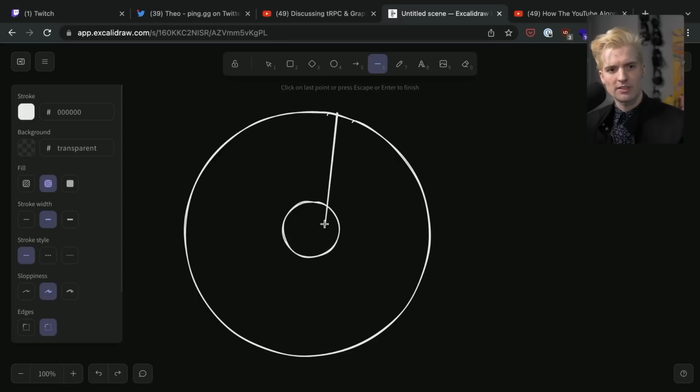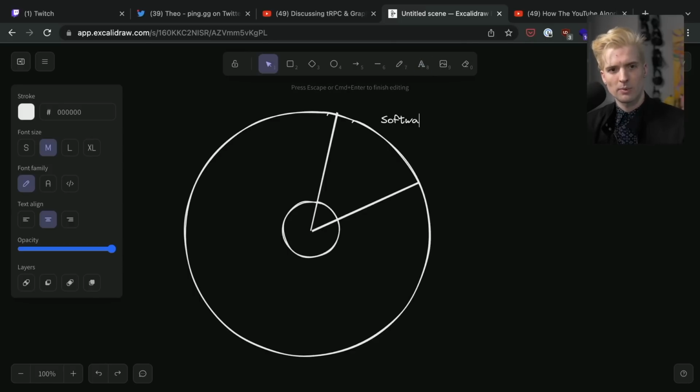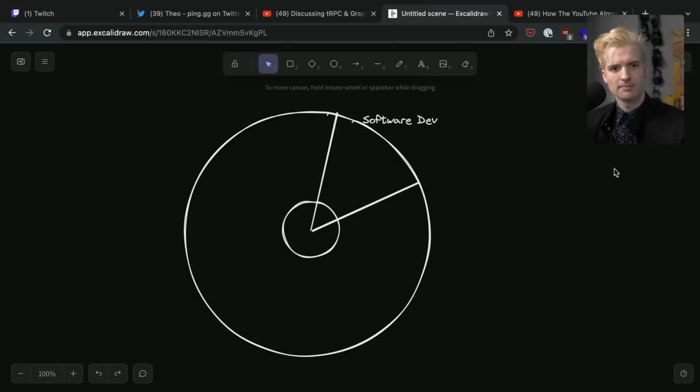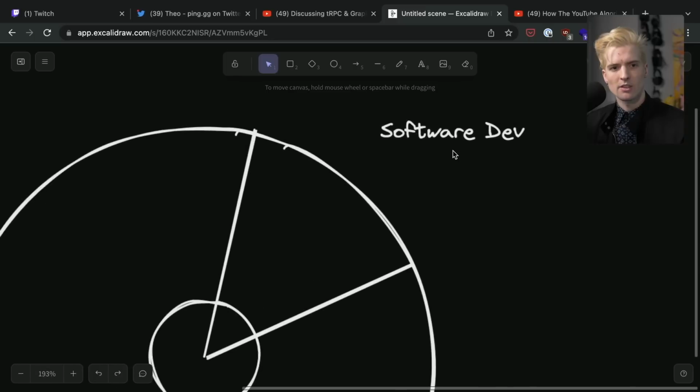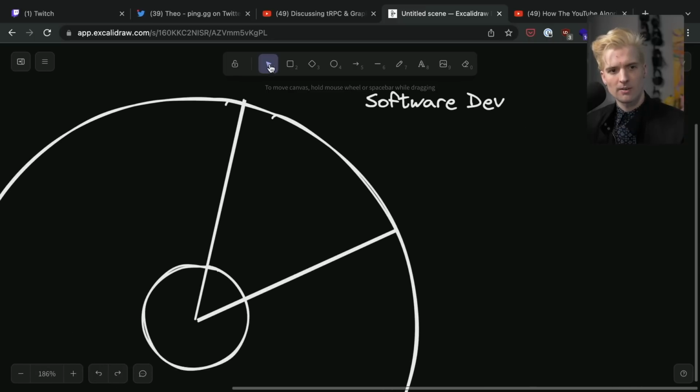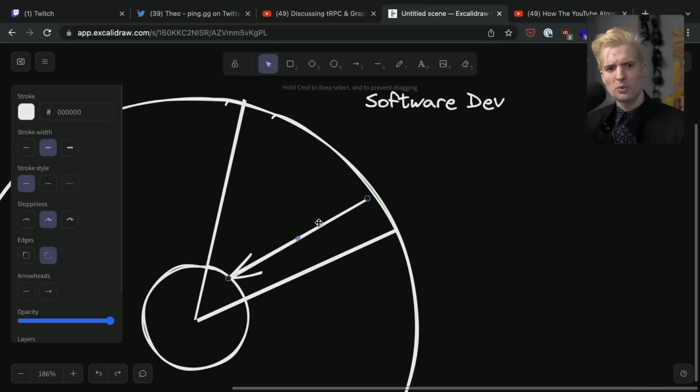And then there are slices in this circle. So I'm going to make a slice here. Obviously, it wouldn't be this big relative, but this is software dev, this slice. So software dev videos are in this chunk. As you go further in, the deeper you go, the more knowledgeable you would have to be for that video to be useful to you.